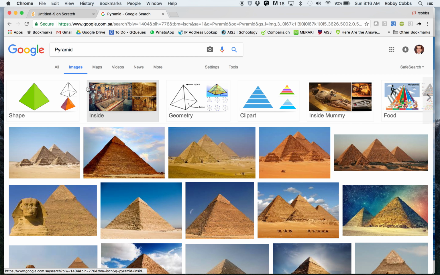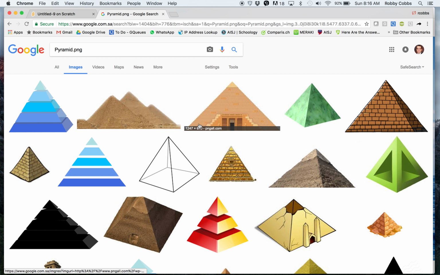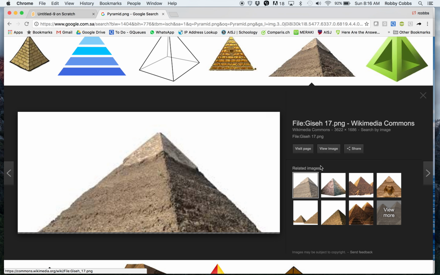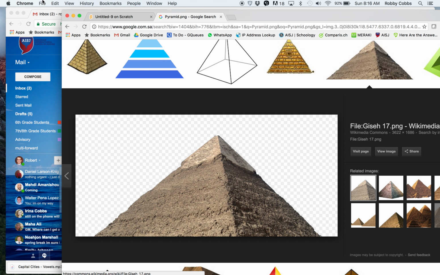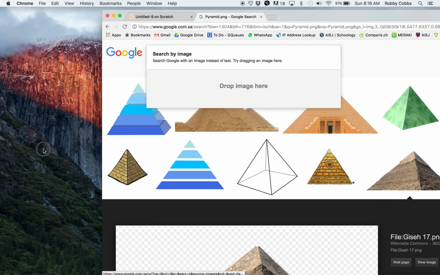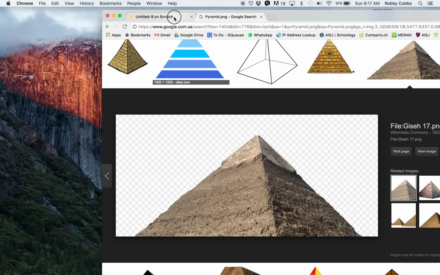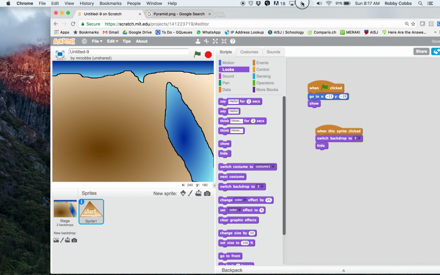And it's important that your pyramid is actually a .png file. The reason is we want the backdrop to be white or clear or nothing. So I'm going to click on this, and you know it's going to be a PNG file because the backdrop will have this gray and white checkered. So I'm going to move this over just a little bit, and I'm going to click and drag it onto my desktop. And you can see there it is. I just clicked and dragged it over there.